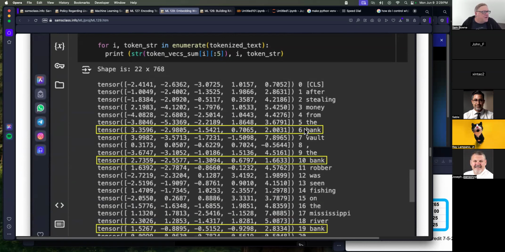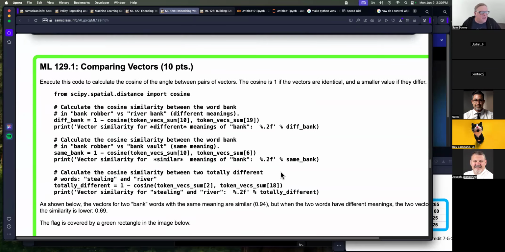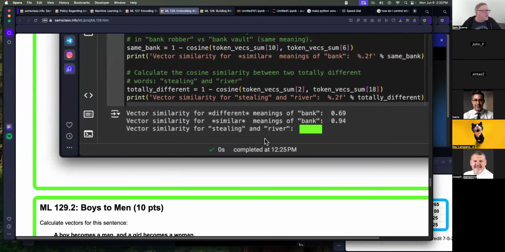And as you can see, the two banks that mean the same thing have very similar vectors, and a bank used in a different context that has a different meaning gets a very different vector. And so you can calculate the similarity of vectors in this high dimensional space by taking the cosine between the angles. And so you can see for different meanings of bank, it was 69% similar, but for the two similar meanings of bank, it was 94% similar. So you can tell words that are synonyms and words that are not synonyms.